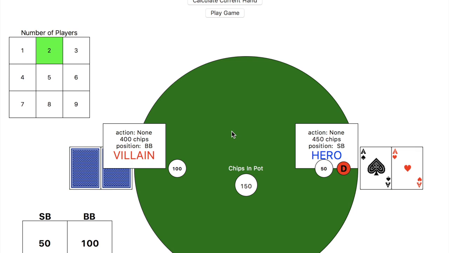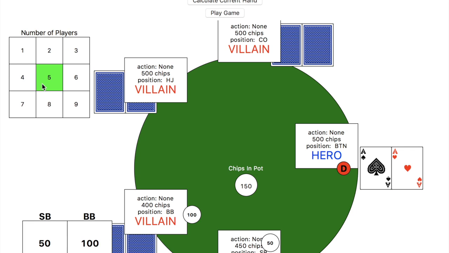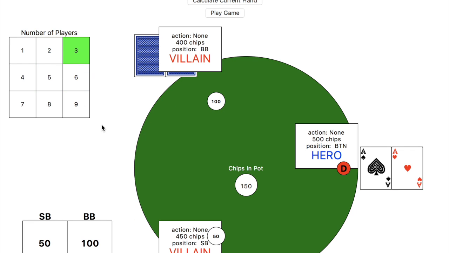To be able to do that, you have to be able to input any different scenario that can happen at a poker table. This program allows you to do that. You can customize the number of players to any number from 1 through 9. You can change the amount of chips that are in the middle to start. So for example, if we were playing 100, 200, then it would look like this. And then most importantly, you can customize the actions, ranges, and amount of chips of all the opponents and yourself.